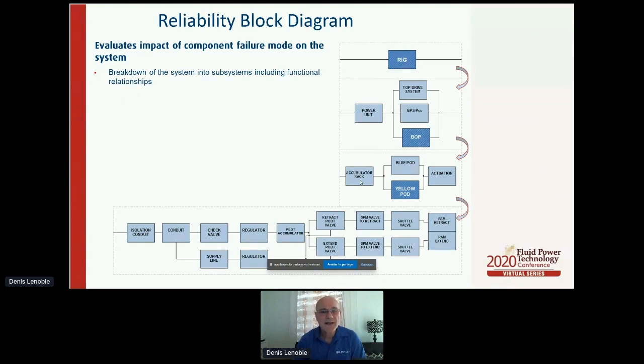The other thing is the basic elements are those blocks here. This subsystem is detailed here, and this is the basic element. This block, we call them reliability blocks, can be a functional group, but also a single component. And this diagram is read from left to right.